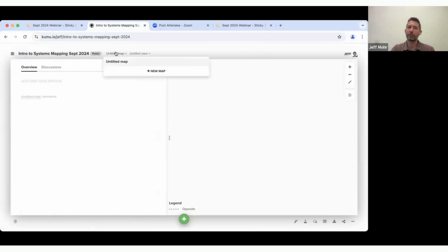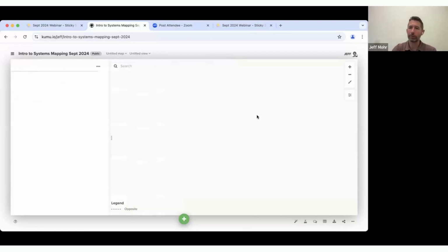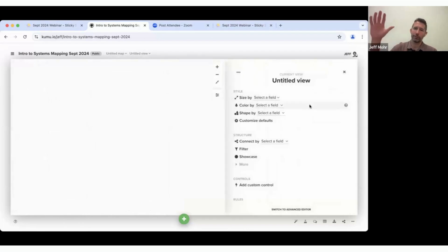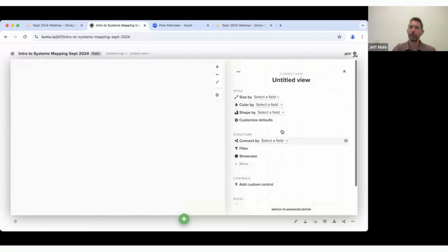Up here, you have a drop down for switching between any maps. So when you create a project, you can have multiple maps within that project, and you can also have multiple views. And views are essentially how you do things like add colors, add sizing, add filters. And so you can pre-set up a couple different views. But today we'll be mostly working in one map and one view. And then off to the right here, the settings button, this is where you control all the settings for that view. And again, adding, hey, I want to color by a particular field.